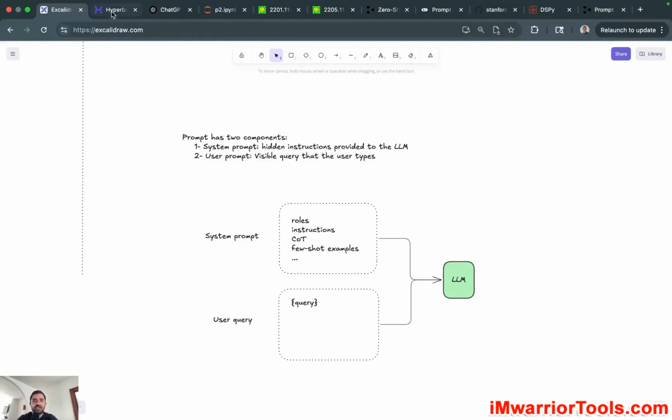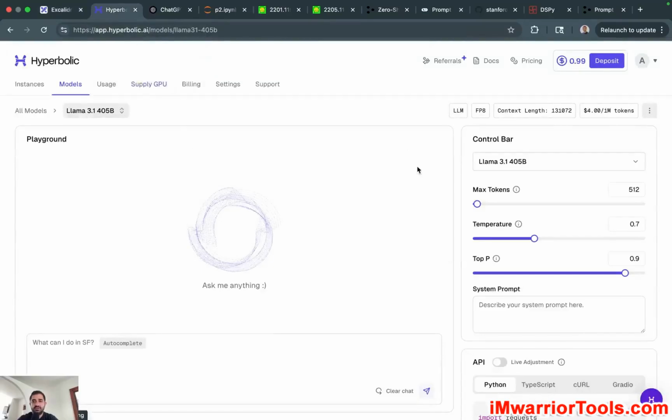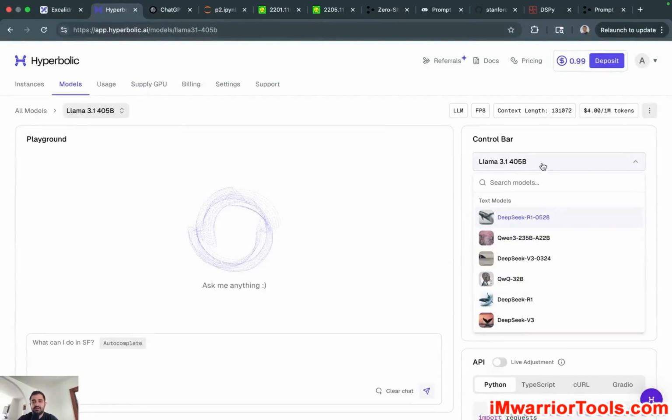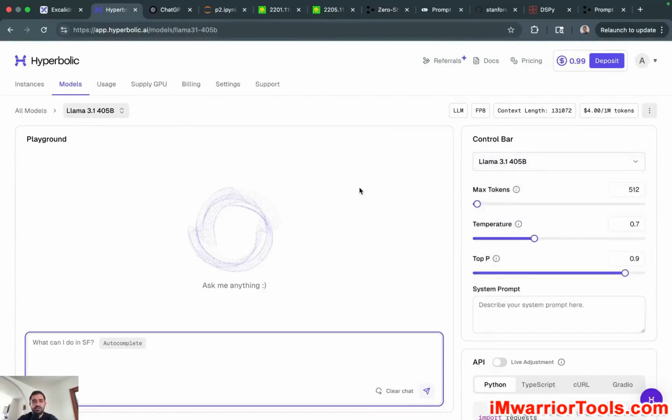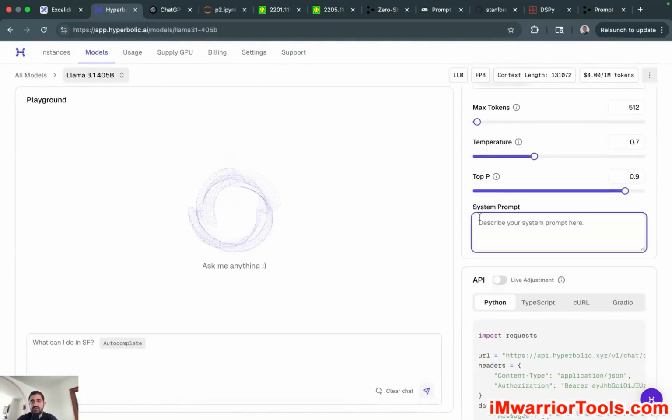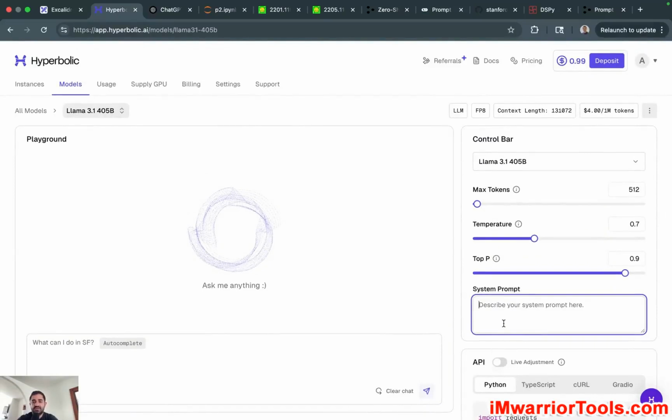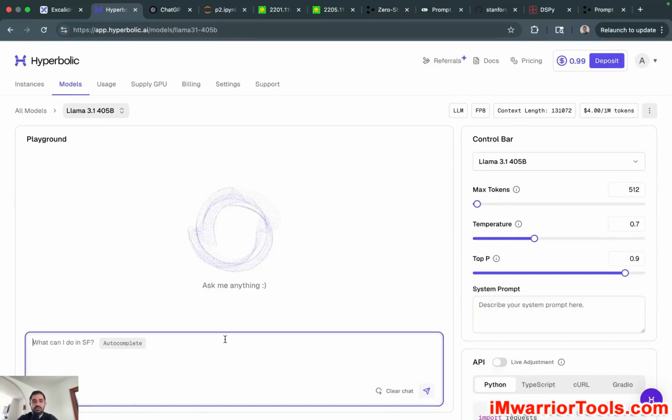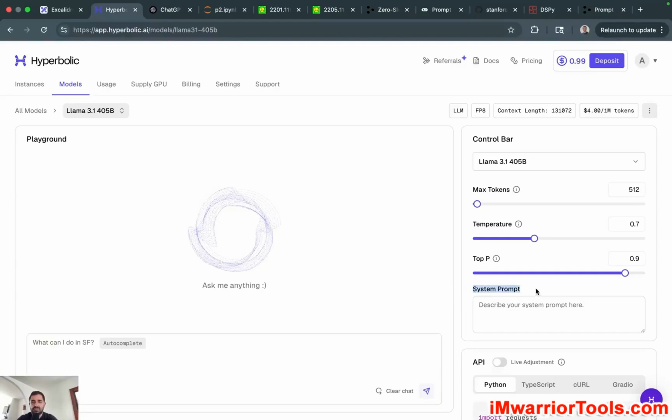And if you go to ChatGPT and all other major chatbots, they have a place to specify your system prompt. Also here in Hyperbolic, if we switch to a model like Llama 405 billion, there should be a place where you can specify a system prompt. And I think it's here. It says to describe your system prompt, and then you can include all your instructions and role-specific prompting and examples and anything that you have in mind here. Then each time you enter something here, your question gets combined with the system prompt and then passed to the LLM under the hood. So the LLM would know about all these instructions every time you ask a question.